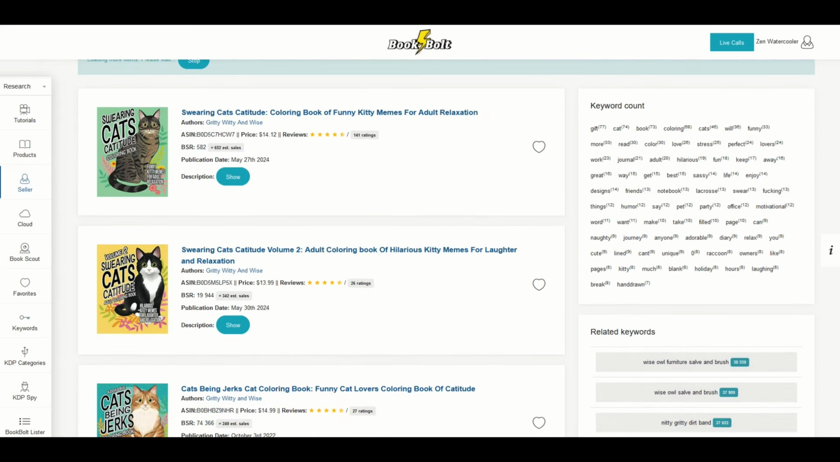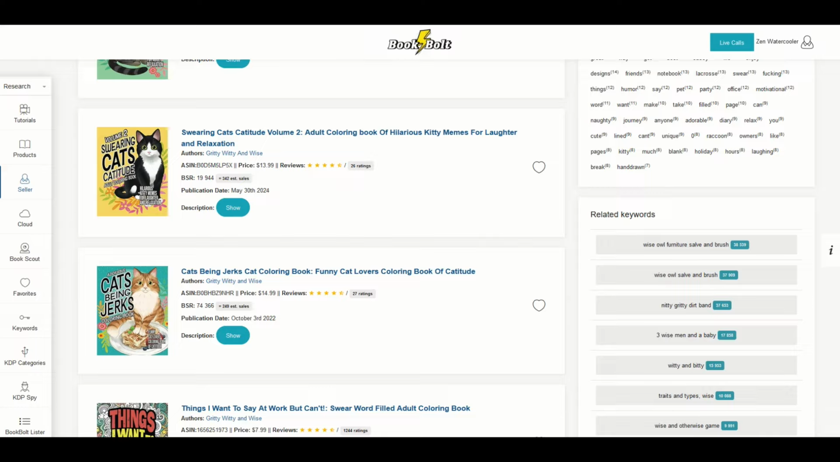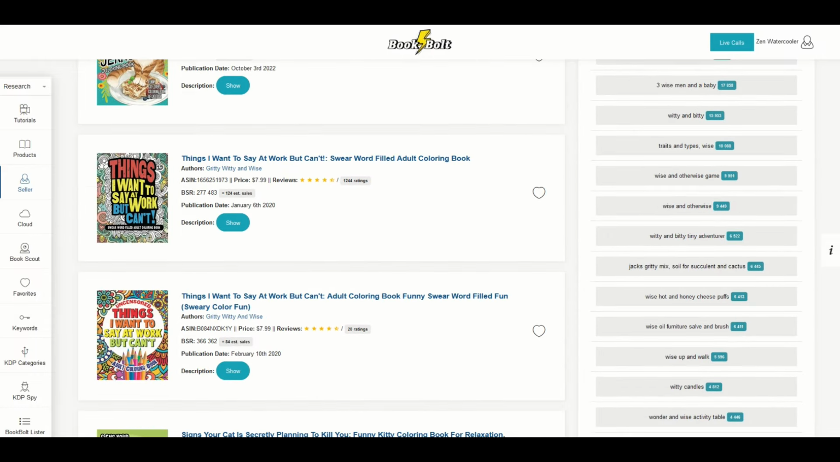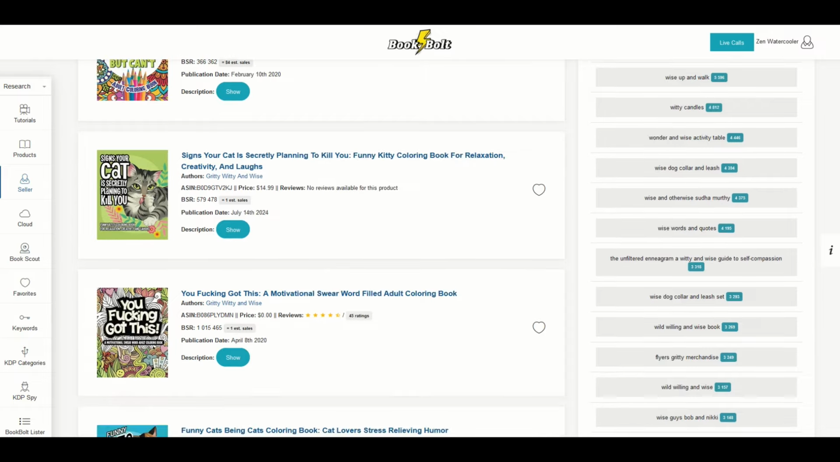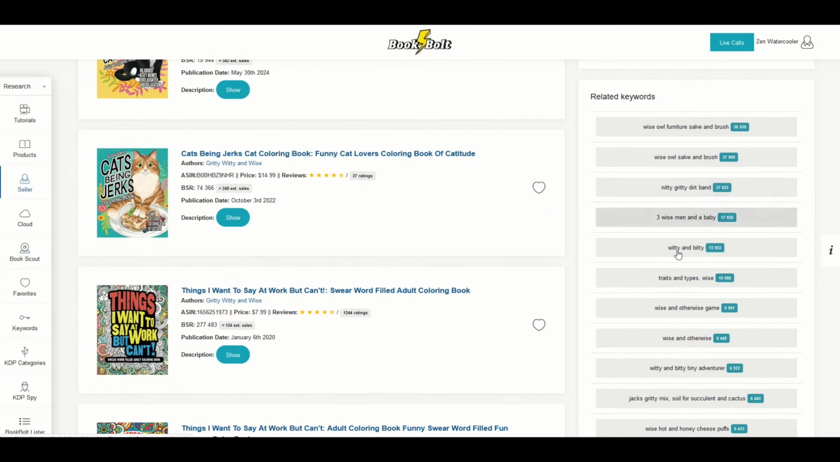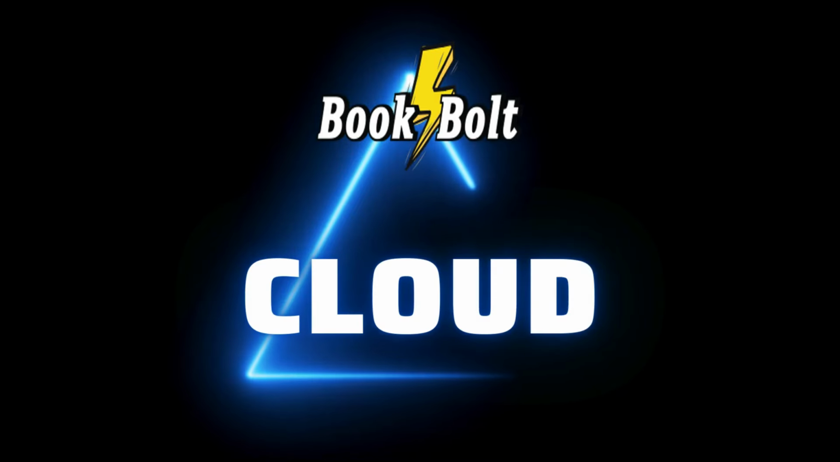You'll see here every result now is Gritty, Witty, and Wise, and I can see all the different books that this one individual seller is listing on Amazon. And I can see over on the right-hand side different keywords as well. There's a cloud feature inside of BOOKBOLT. I'll walk through what that means.